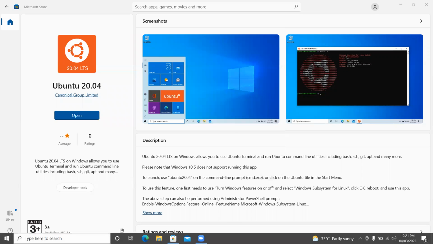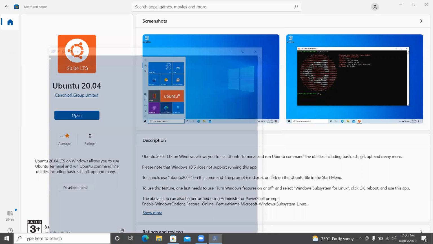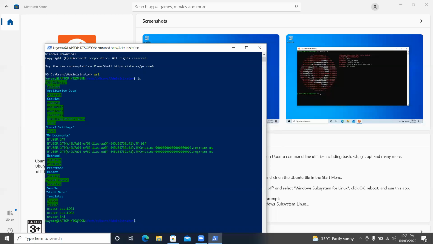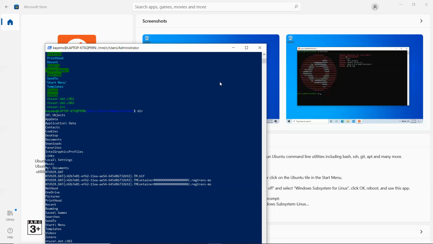Another way to also use WSL is to open Windows PowerShell. So Windows PowerShell, you open it, you type WSL, and you are in. So one thing you can do is ls, right? Ls will list all the files in the directory for you. It's synonymous to dir in Windows. Yeah. So these are the ways you can open WSL on your computer.